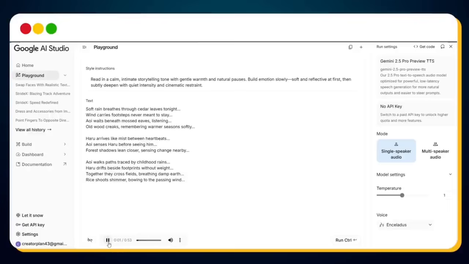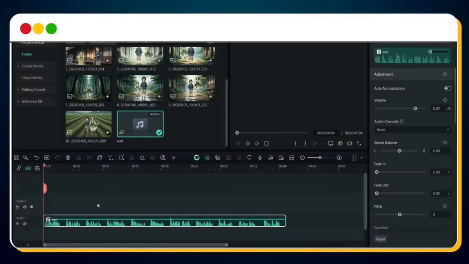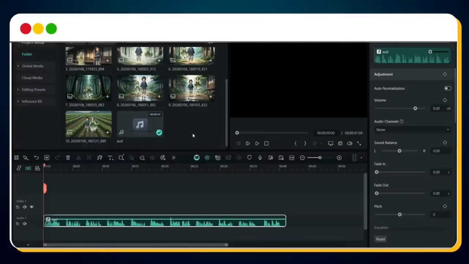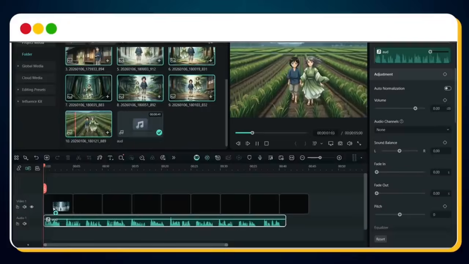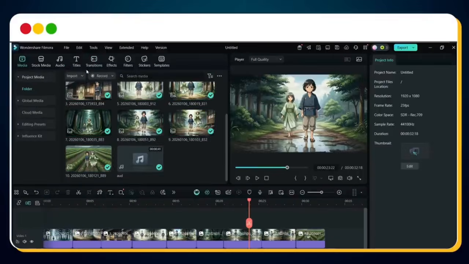And now it's time to edit the video. Open your favorite video editor, import all your images or clips along with the voiceover file. Drag the voiceover file to the timeline. Then place all your clips above it. Adjust the clips according to your choice and sync them perfectly with the voiceover.